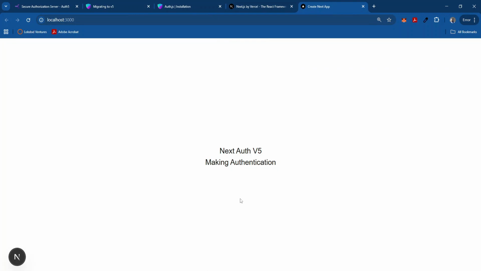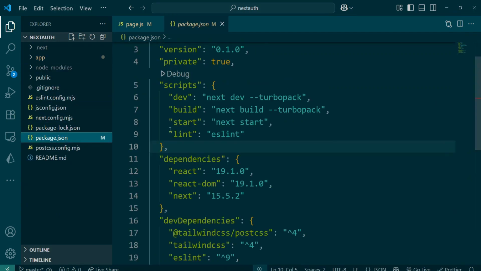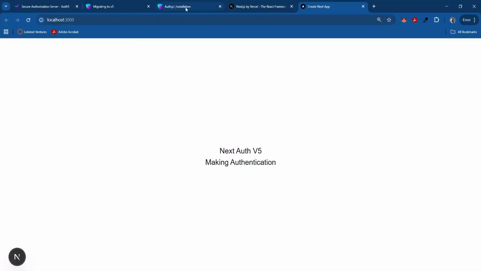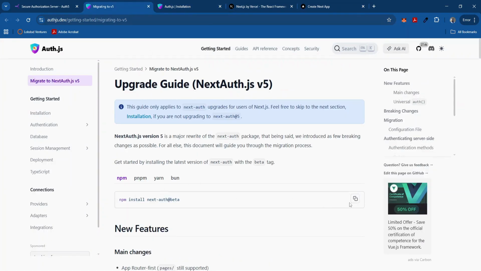Before we continue any further, let's go and install other dependencies that are necessary for this. You can see what we have as of now. Everything is just React and Next. Now we go to NextAuth, right? So we are going to be installing this. This NextAuth is at beta, but it's quite stable, really. I've been using it for quite some time now.